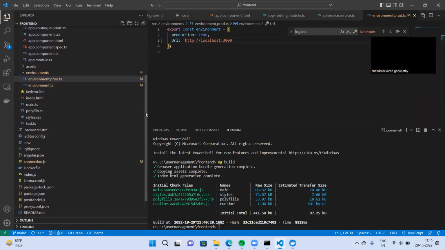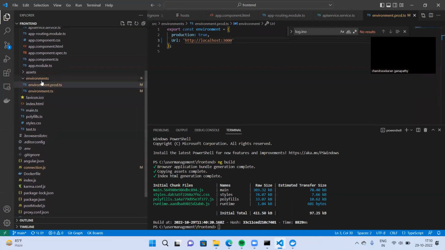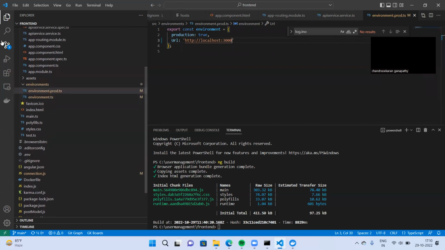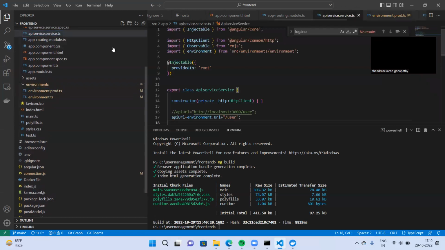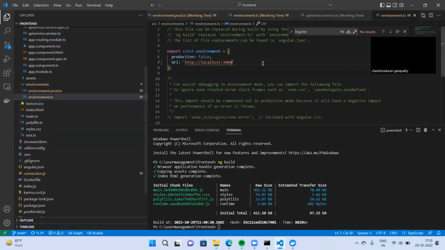For the API, we can either give the URL here in the environment variable, or use it directly in the API service. But using it directly is not the best usage, so we have used an environment variable. Here is the port number of Node.js, which is listening.